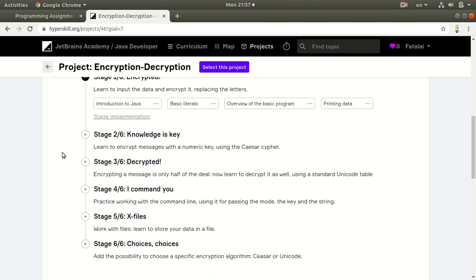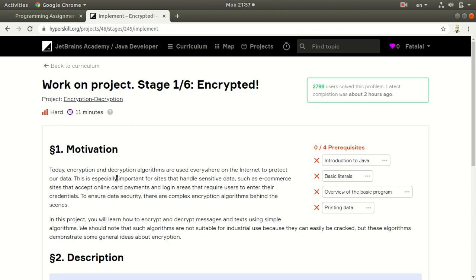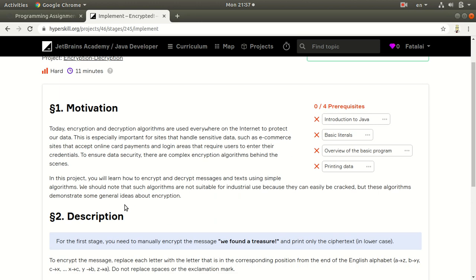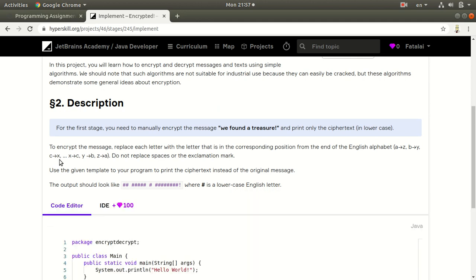After you've gone through all the topics, you can click on Stage Implementation, and they'll show you the problem that you're supposed to do. Down here at the bottom, there's a description of what you're supposed to do at this stage. You're supposed to encrypt a message just by swapping letters. Swap A for Z, B for Y, C for X, etc.